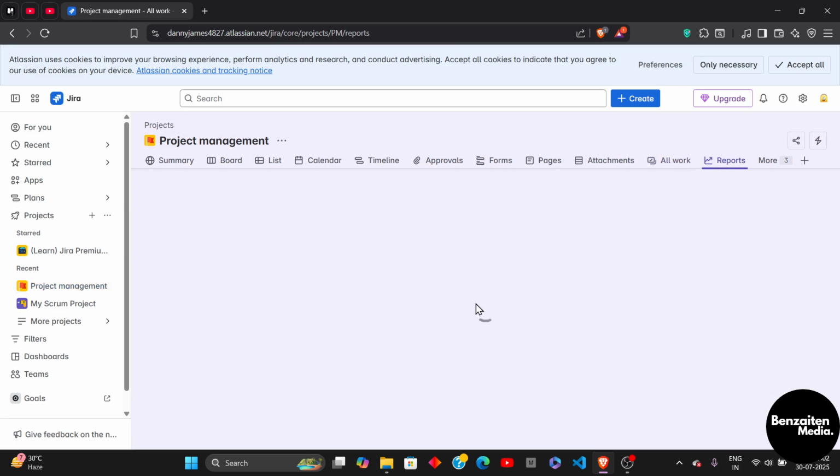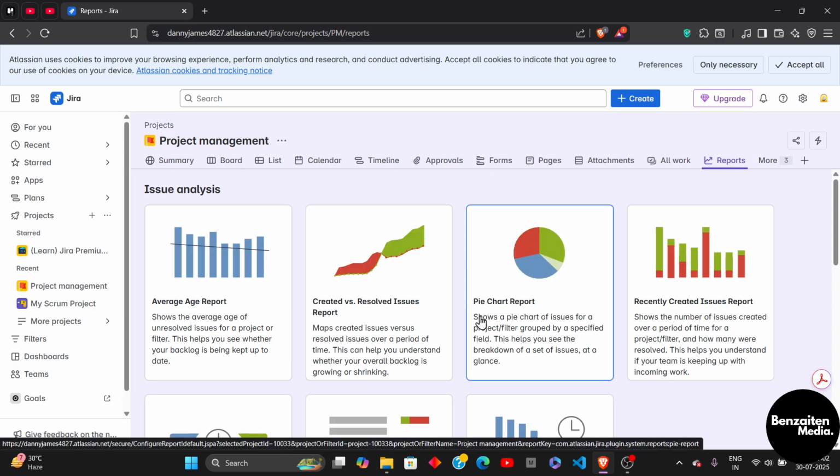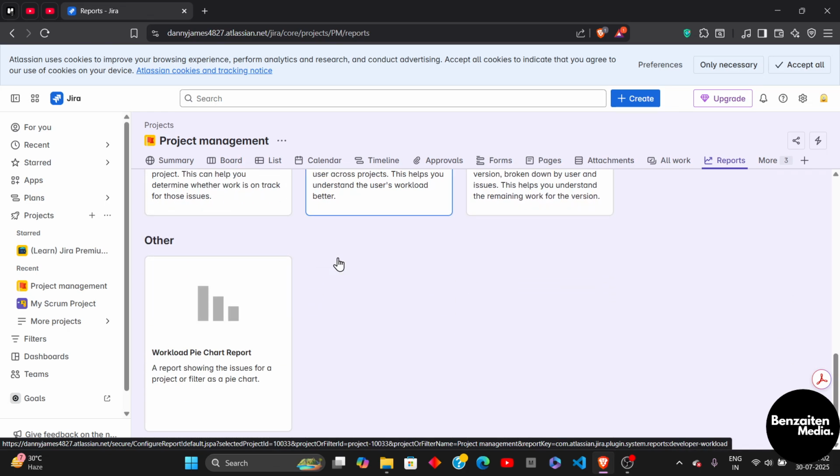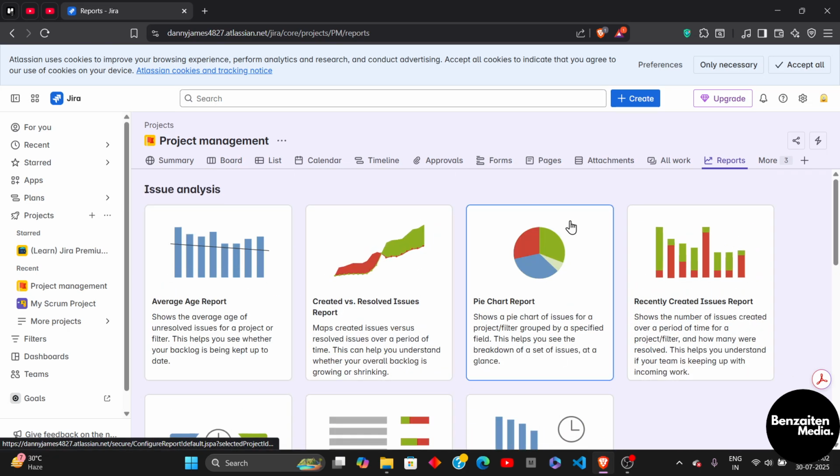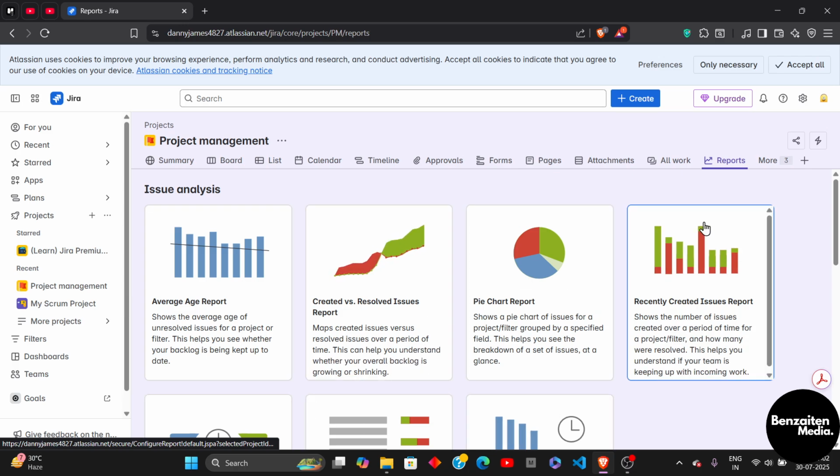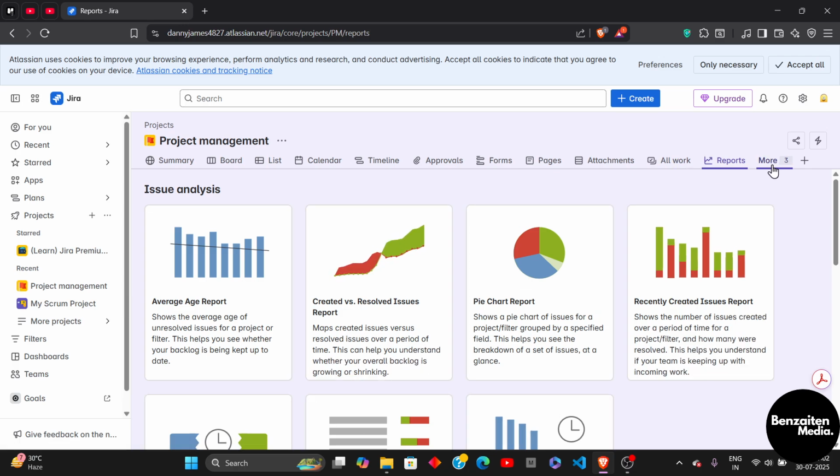And when you click on reports here, you can see all the reports like the average age report and pie chart report. You can just choose from these forms and then you can see the report of your company in your way.